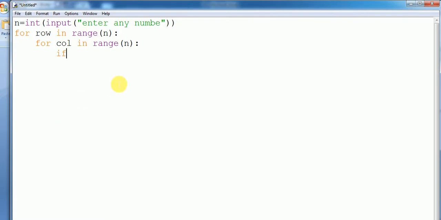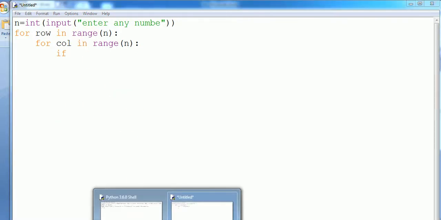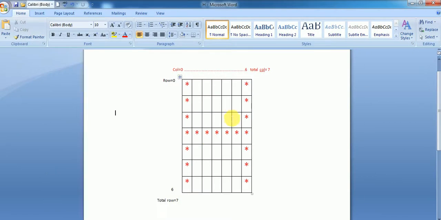After that, an if condition. We have to write the condition for this first. Here, if column is equal to 0 or column is equal to 6, then we want to print a star. And another condition is 0 1 2 3, when row is equal to 3, then we want to print a star.